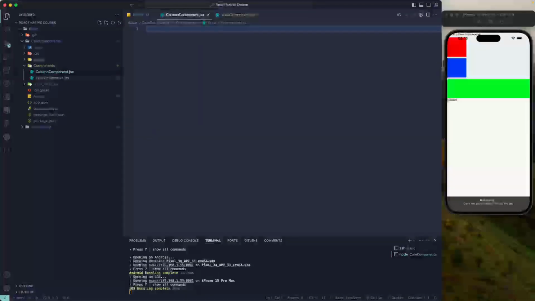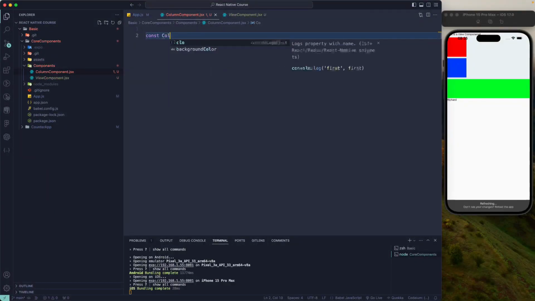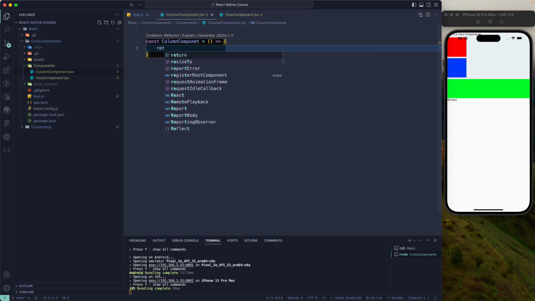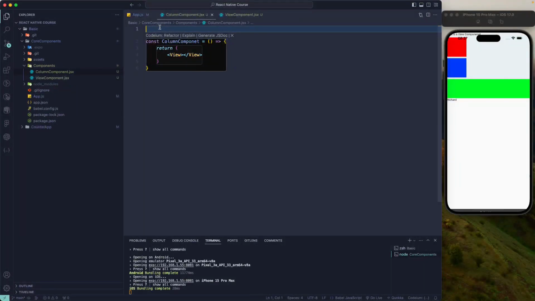Open the .jsx file over here, and let's create the const of the Column component. Let's return from here, and inside this return statement I'll return a View. We just need to import that particular View, so let's close this View and import it.